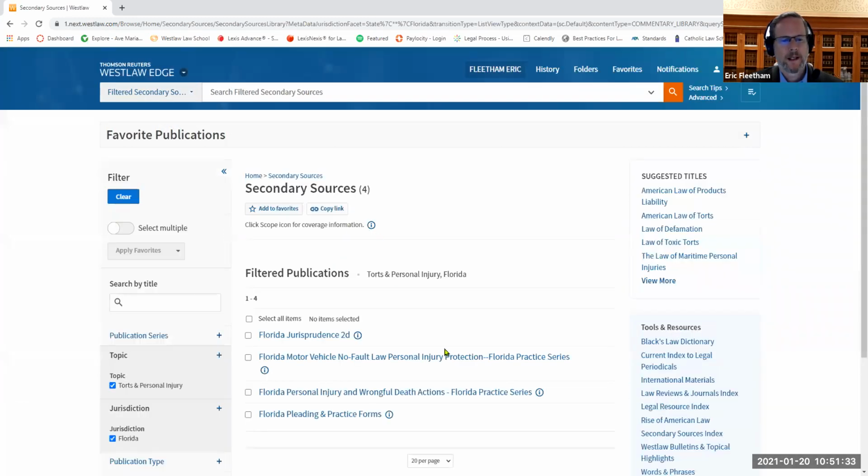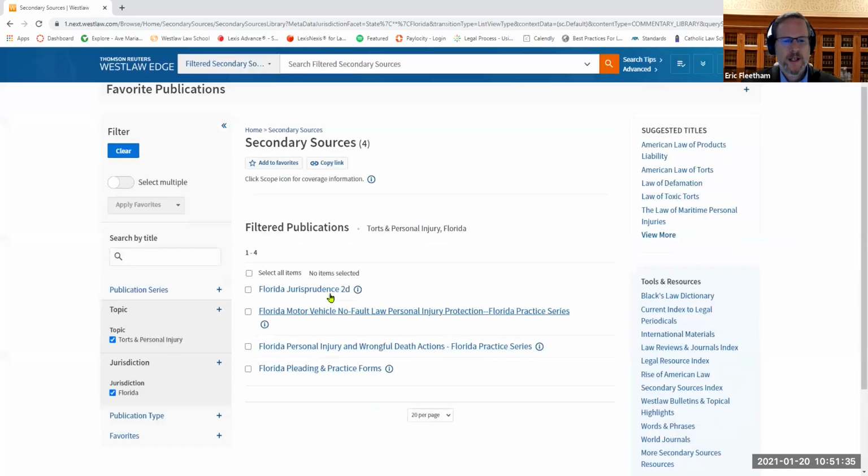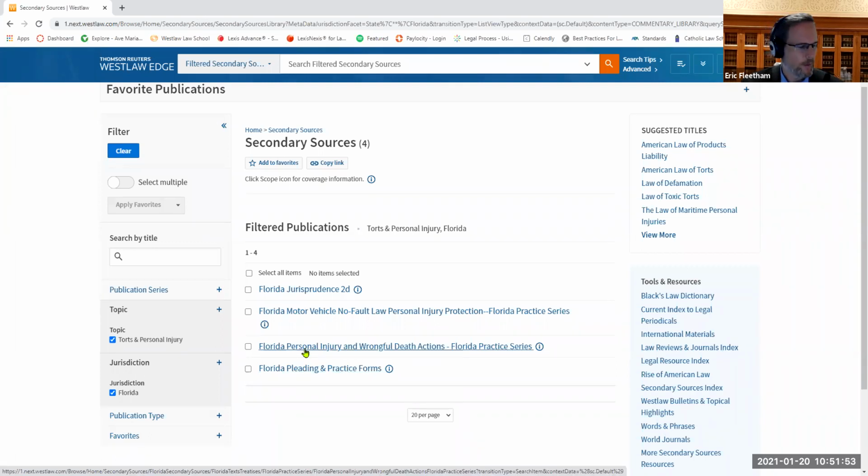And you see now I can see the resources that cover that: Florida Jurisprudence, personal injury, wrongful death, and pleading in practice. Maybe personal injury and wrongful death sounds interesting.